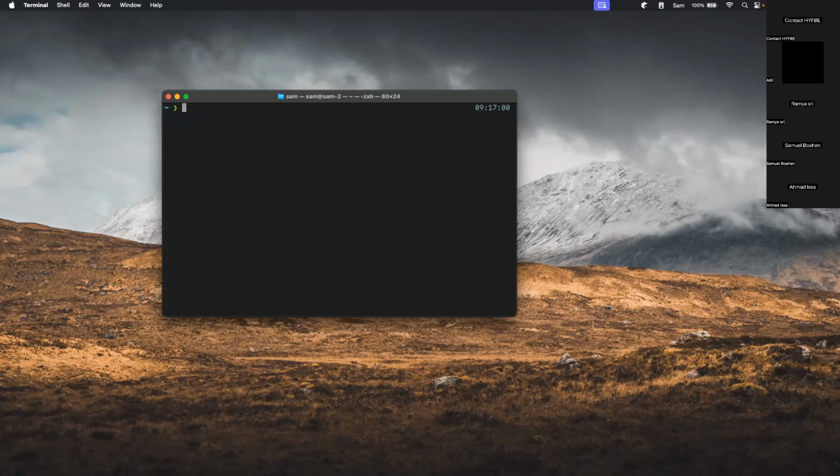What was the second command? LS. What does LS stand for? It's list. So it lists all the folders and documents that you have, all the folders and files.